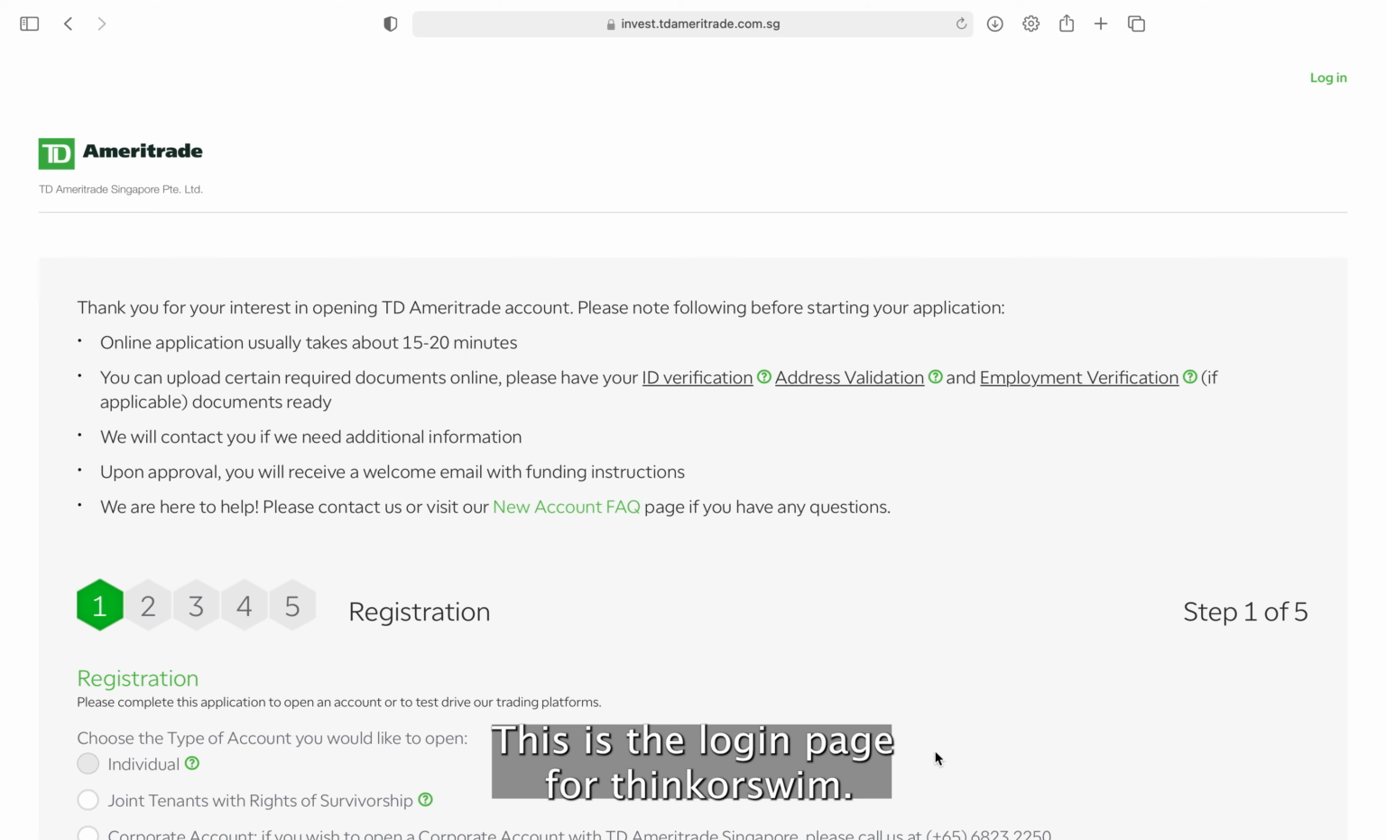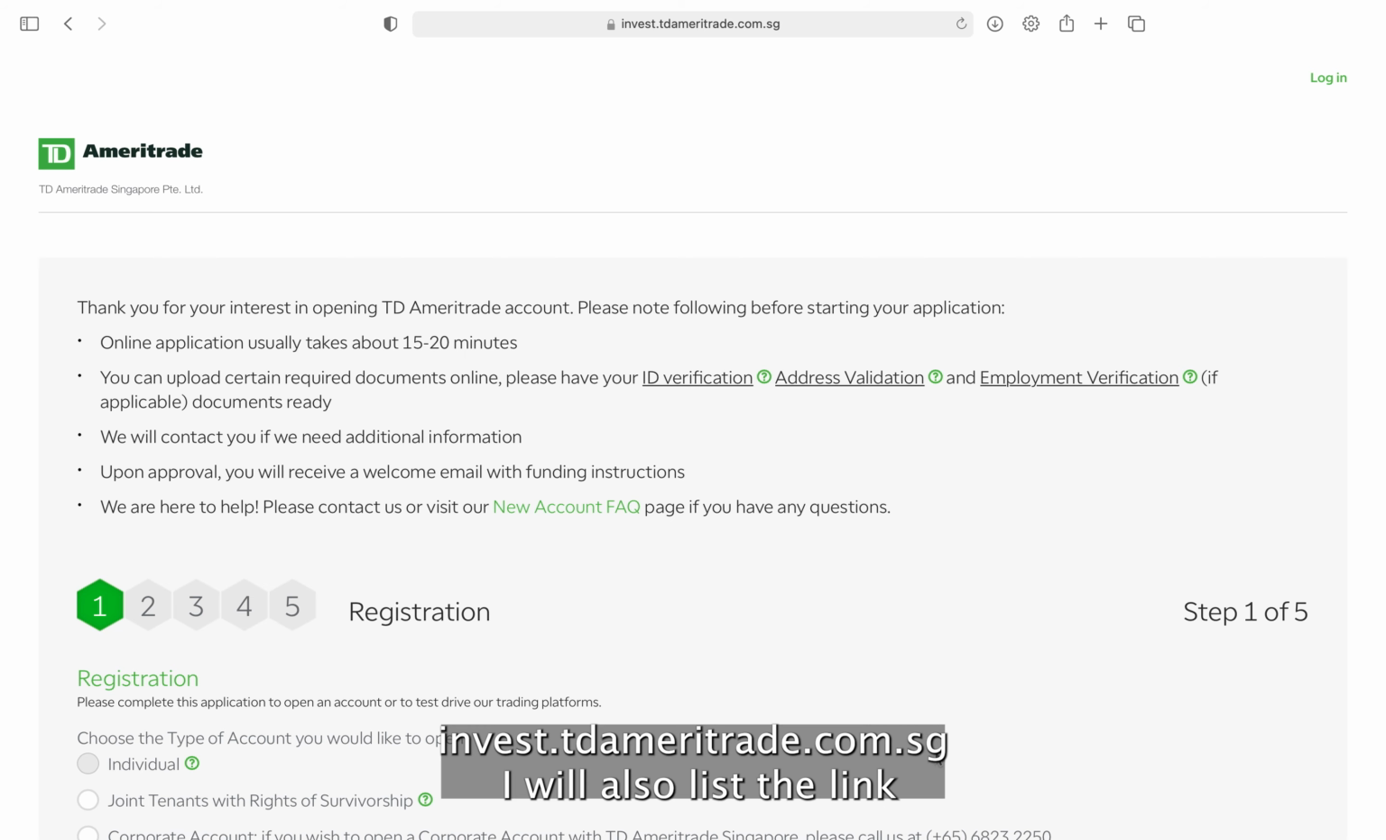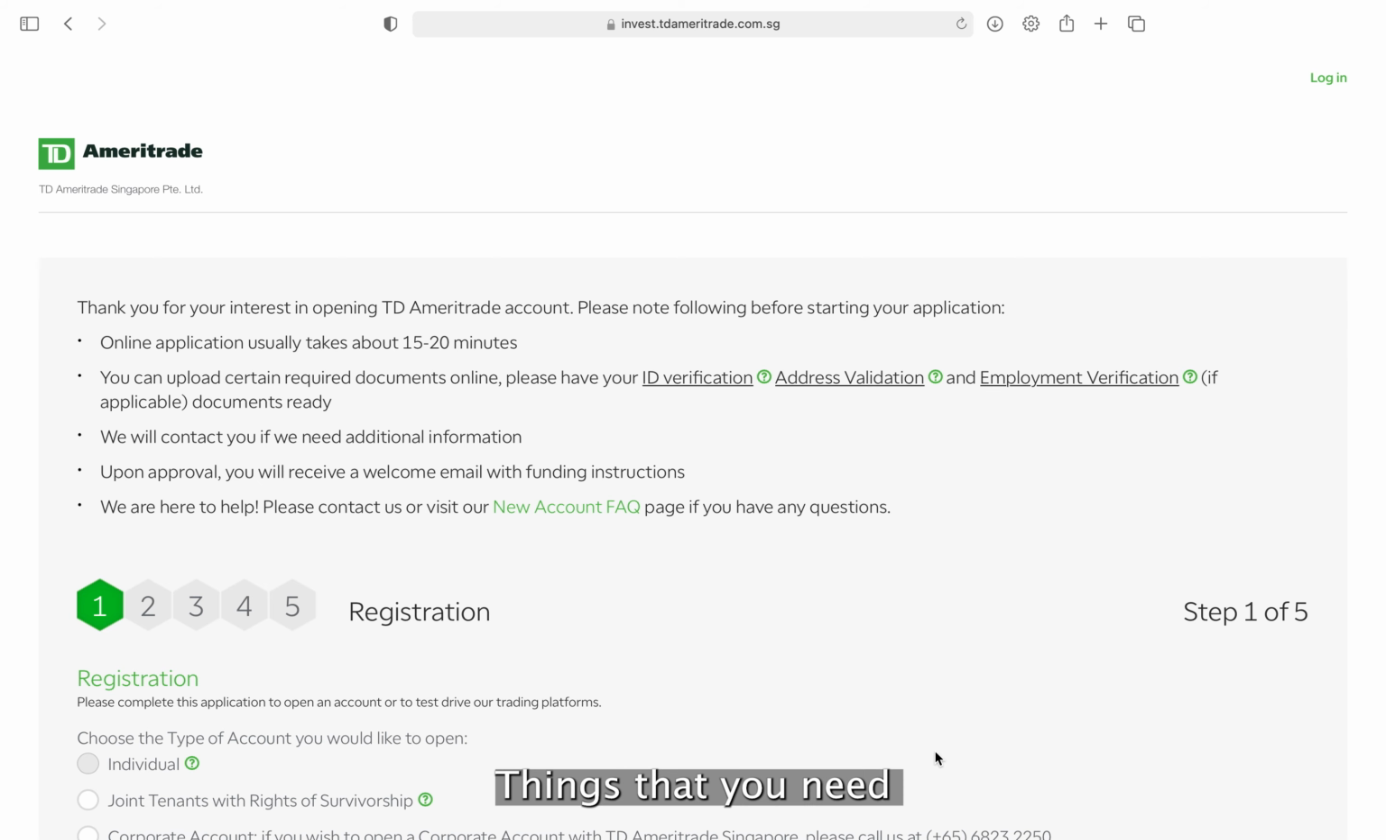You can access it by typing invest.tdameritrade.com.sg. I'll also list the link down in the description below for those who need it.